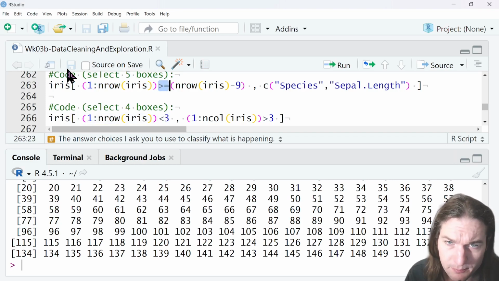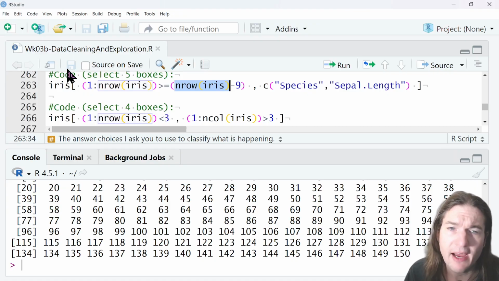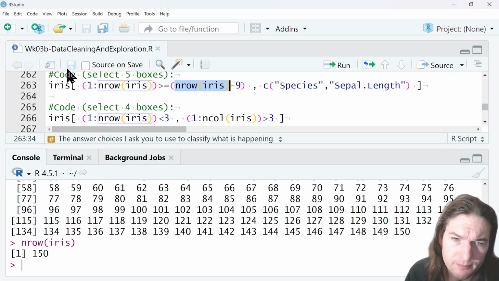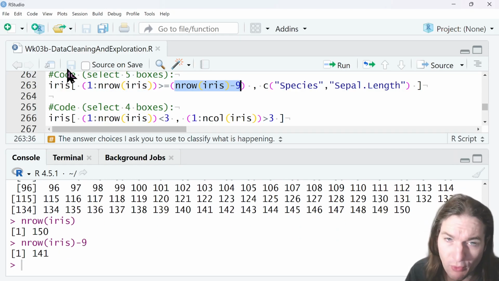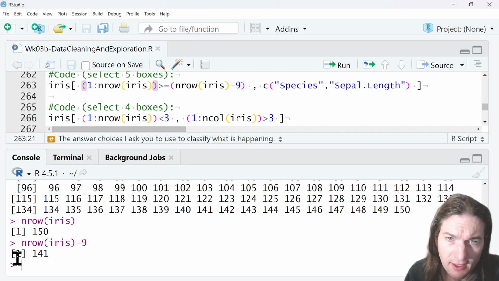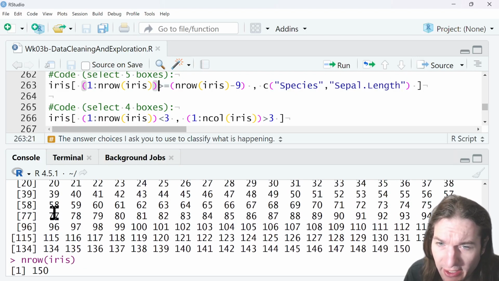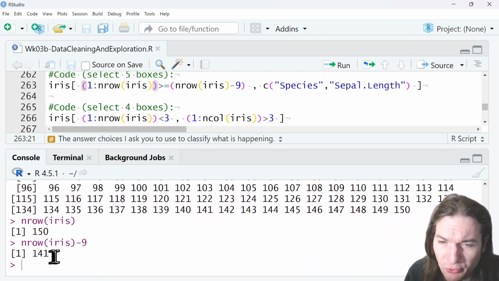Now there's a comparison, but on the other side of the comparison, there's this math. Okay, so we have to resolve this math first. So here we have the number of rows of iris, 150. And then we have minus 9, so 141. So now we have all of these values that you're seeing here greater than or equal to 141. Right, so that is going to be a logical statement, because if you just think about it, that's like literally saying 1 greater than or equal to 141. 2 greater than or equal to 141.